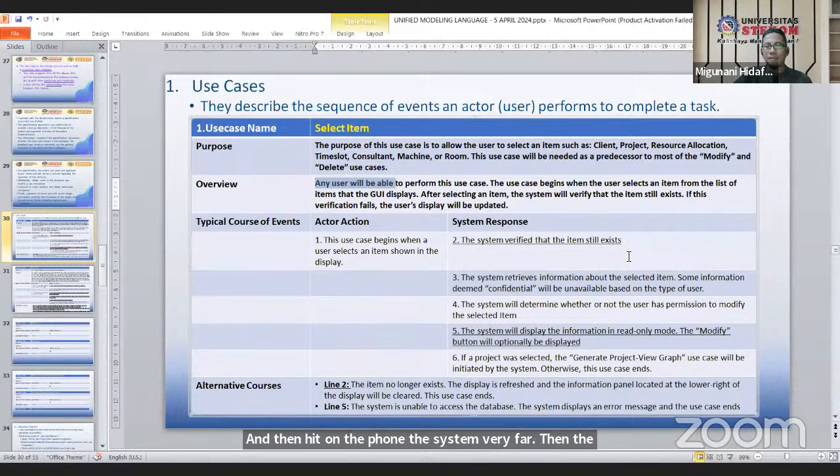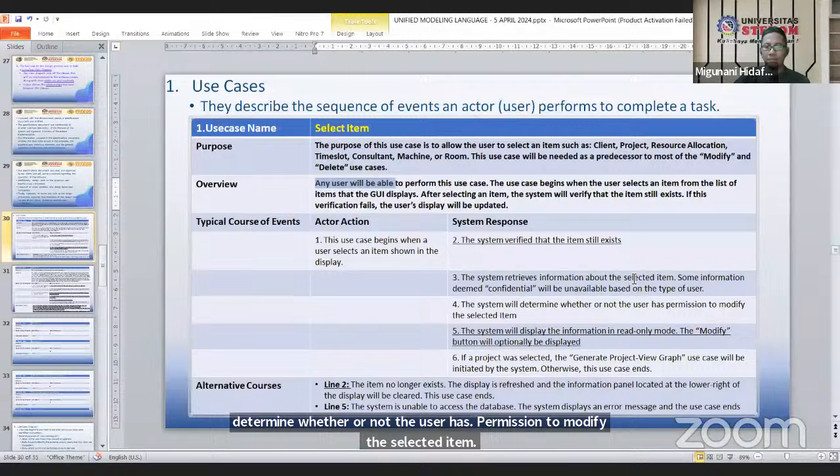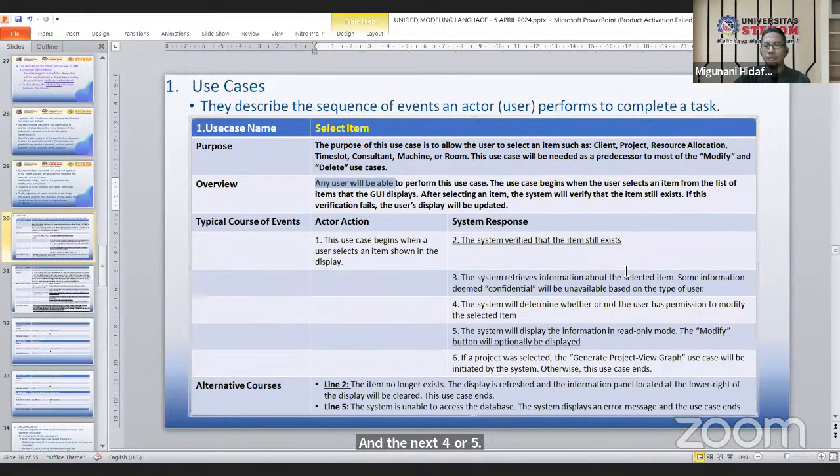Next, the system response retrieves information about the selected item. Some information deemed confidential will be unavailable based on the type of user. Next, the system will determine whether or not the user has permission to modify the selected item. Then, for step 5, the system will display the information in read-only mode. The modify button will optionally be displayed.